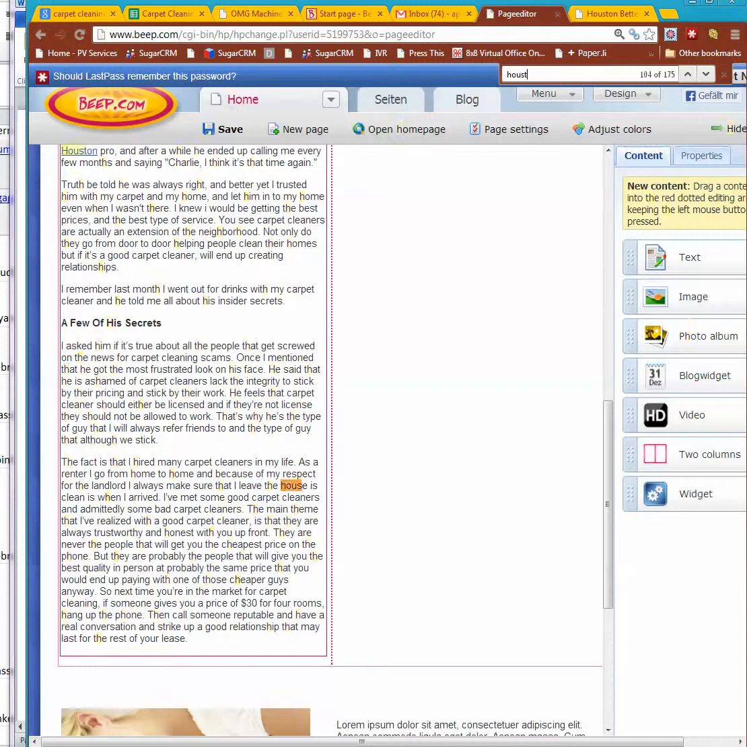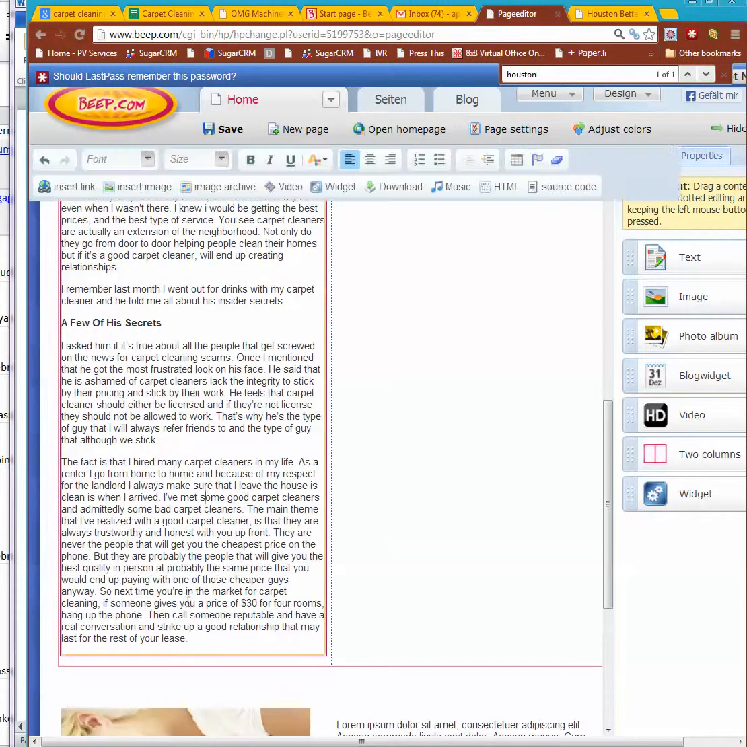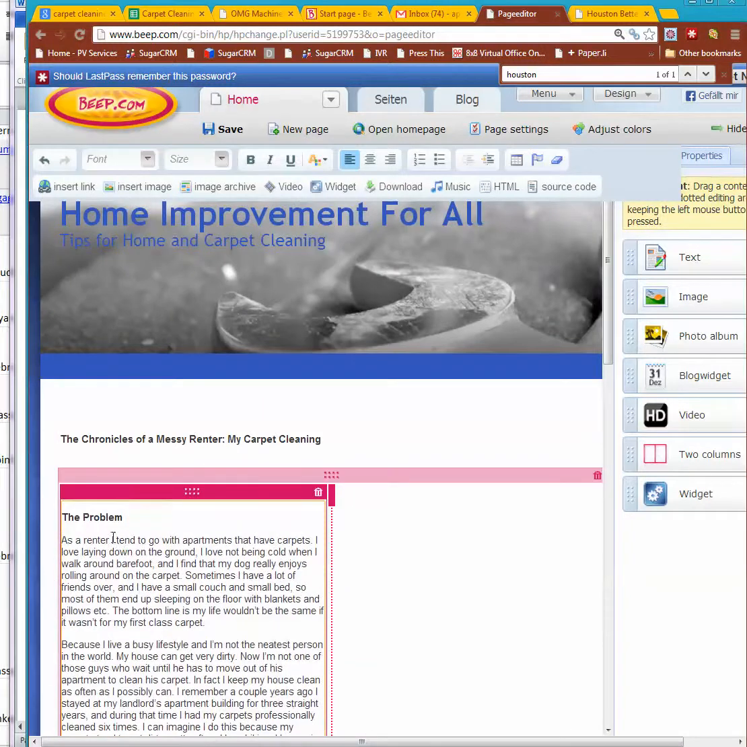I think I used it more than once. No, I actually just used it that one time. So let me add it somewhere. As a renter in Houston. Okay.